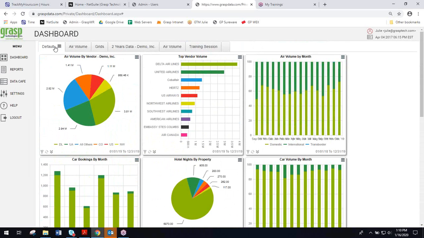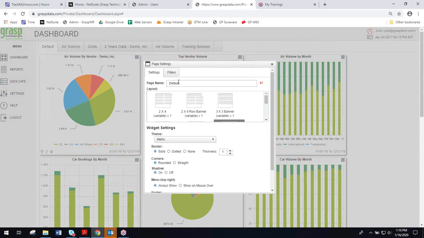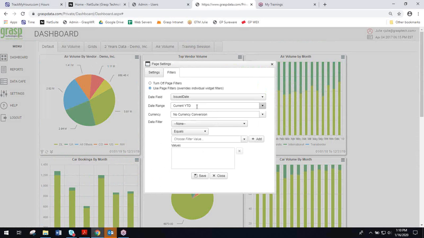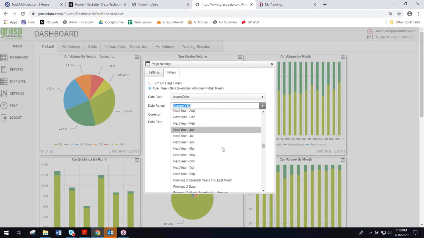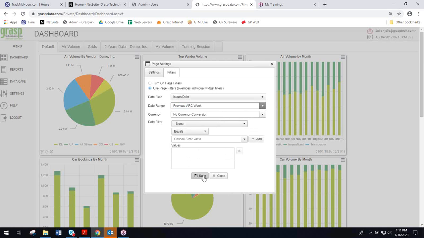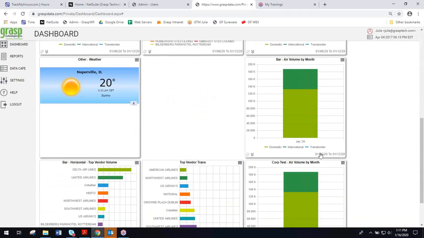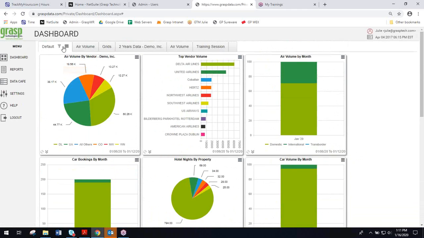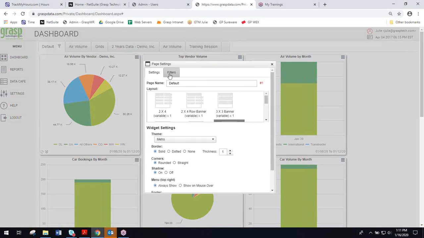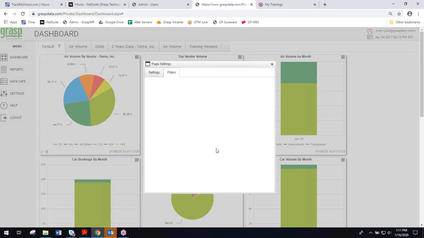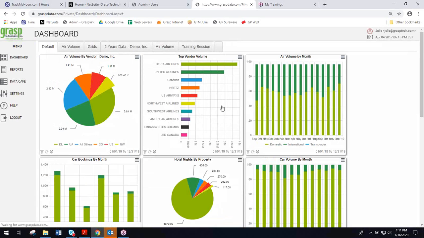So if I click on page settings and filter it and use override, maybe just do previous arc week. So now all of those have been updated. If I decide I want to go back, notice right up here, now there's a little filter and it tells me how I'm filtering it. Issue date, previous arc week. To change that back, just click on the little page settings, turn off the page filters, hit save, and now everything goes back to the individual widgets.